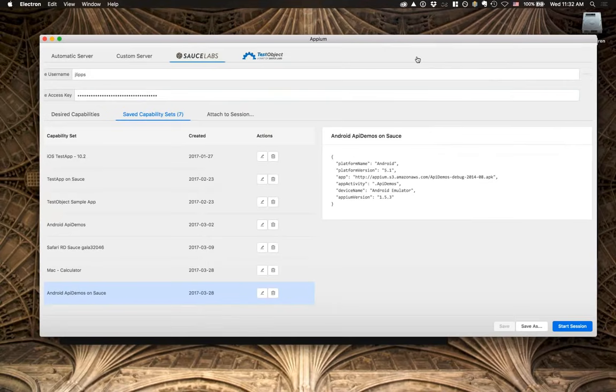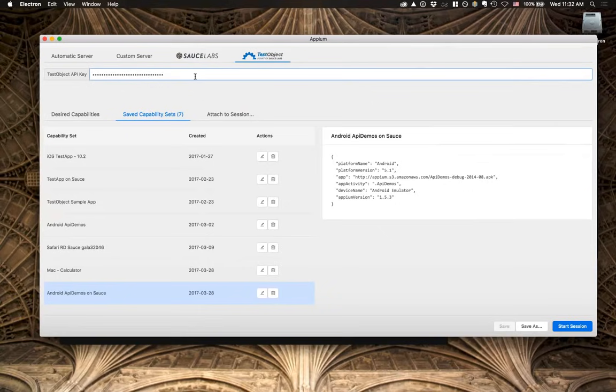And let's try a Test Object test. So again, I've got my Test Object API key, which I found on my Test Object account page. If you're not familiar with Test Object, by the way, it's a company that we recently acquired at Sauce Labs that has really fantastic real device testing with first-class support of Appium and also some other frameworks. So let's pull up an example of this. Test Object sample app. This looks good.